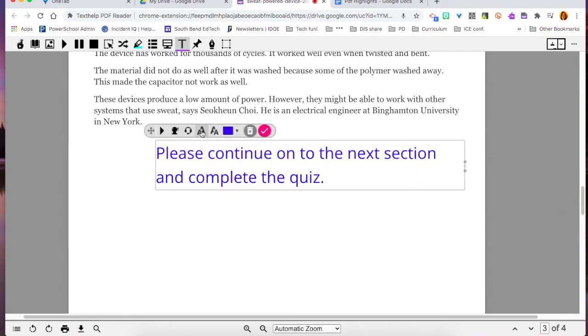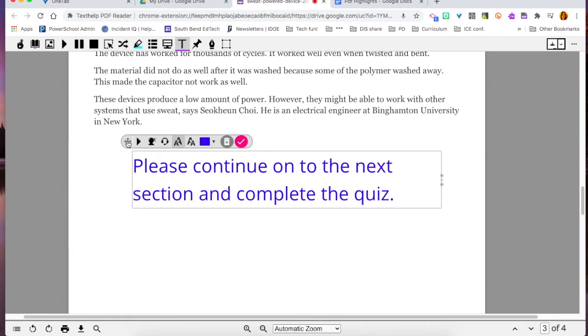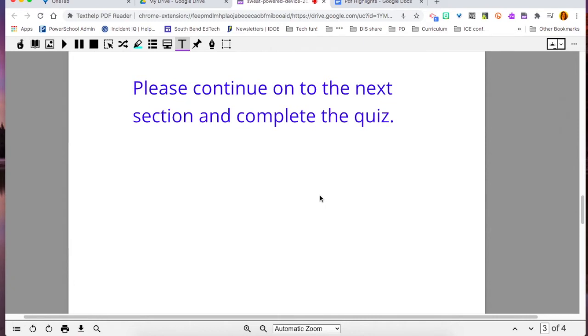So as I continue to make these bigger, I may reposition that. When I like where that text box is sitting, I simply click this check mark, and now it's part of my PDF that my students will see.